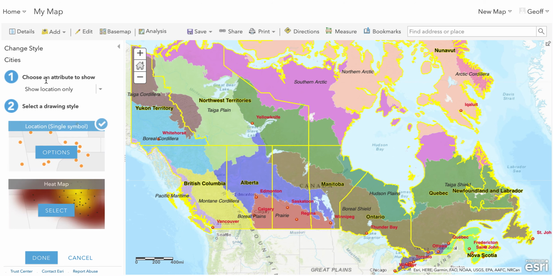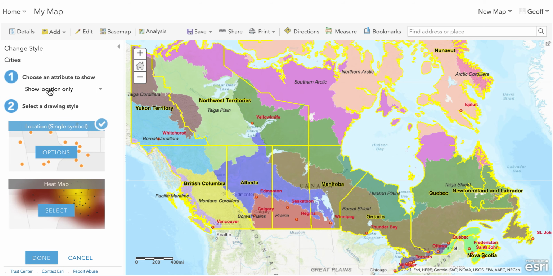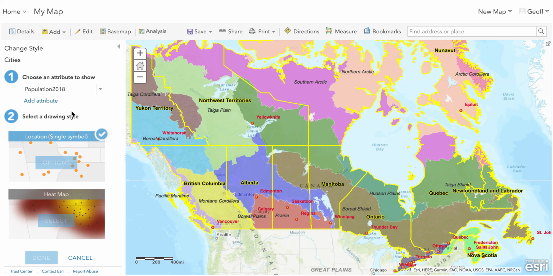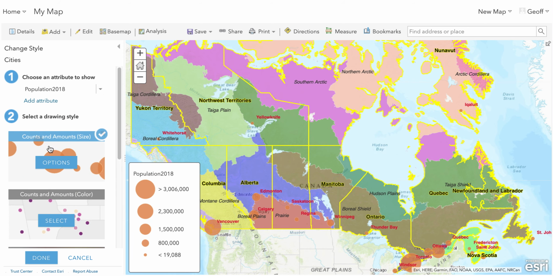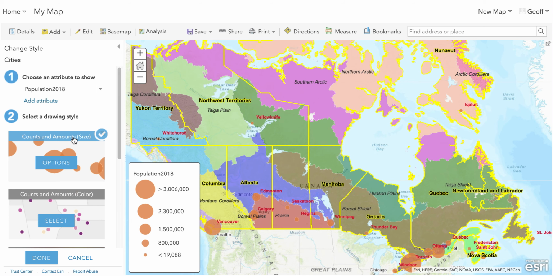So we can change the style here. So click on change style. I'll just do that again. Click on this, which is the change style. And choose the attribute I want to show. What do I want to map? I want to map the population of those cities. And then do I want counts and amounts by size? In other words, this is the default. You can see it's going to be different size dots for the population, or I could do it different colors for the different types of populations. I'm going to go with this one.